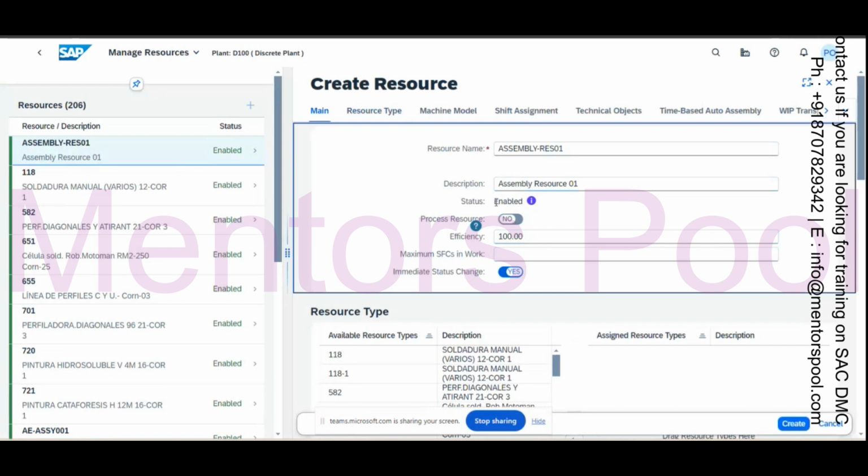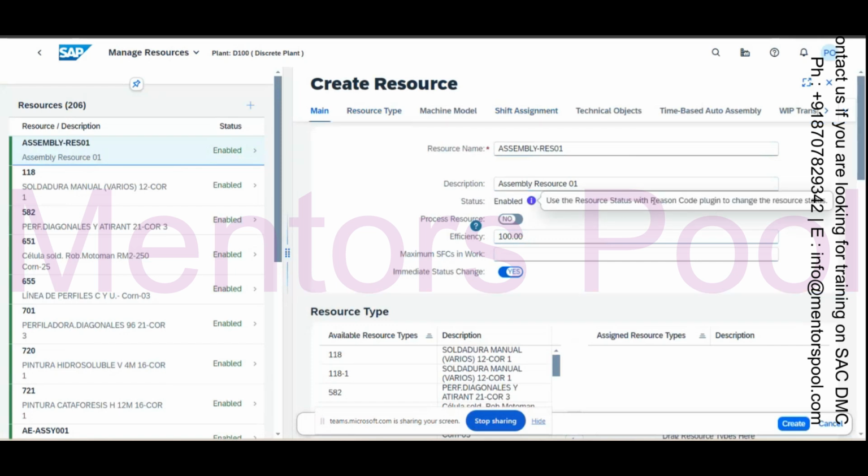Then you can save it, and the resource status will be changed here. Suppose you are not going to use a particular resource, a particular equipment on the floor. In that case, you can disable it by the plugin. If it has been disabled, you will not be able to use this resource for production purposes. And whenever you want to use it, you can enable it as well. That task you can do through the plugin available in the production operator dashboard.